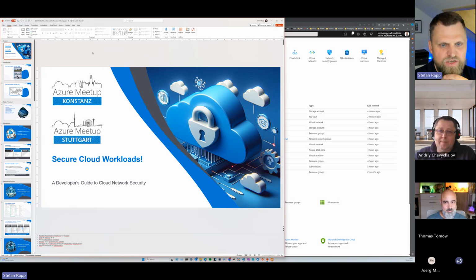With this topic, secure cloud workloads, a developer's guide to cloud network security. How we worked out this topic: it came from customer presentations. There are common questions which happen quite often during a project, so we thought, let's do a talk to address all the common questions regarding network security, especially when it comes to development, because we heard the same questions over and over again. So we collected all the information and brought it into this presentation.